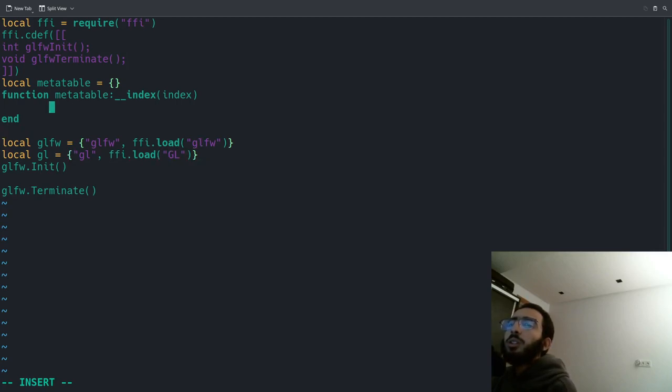Now here's what I'm gonna do. I'm gonna actually use rawget, because if I index directly into the table, it will trigger the __index metamethod again, and you will end up in a stack overflow because it will keep on calling itself. That's why we use rawget. The first parameter is the table, which is self in this case, and self is passed as the first parameter since we were using colon, which is syntactic sugar in Lua.